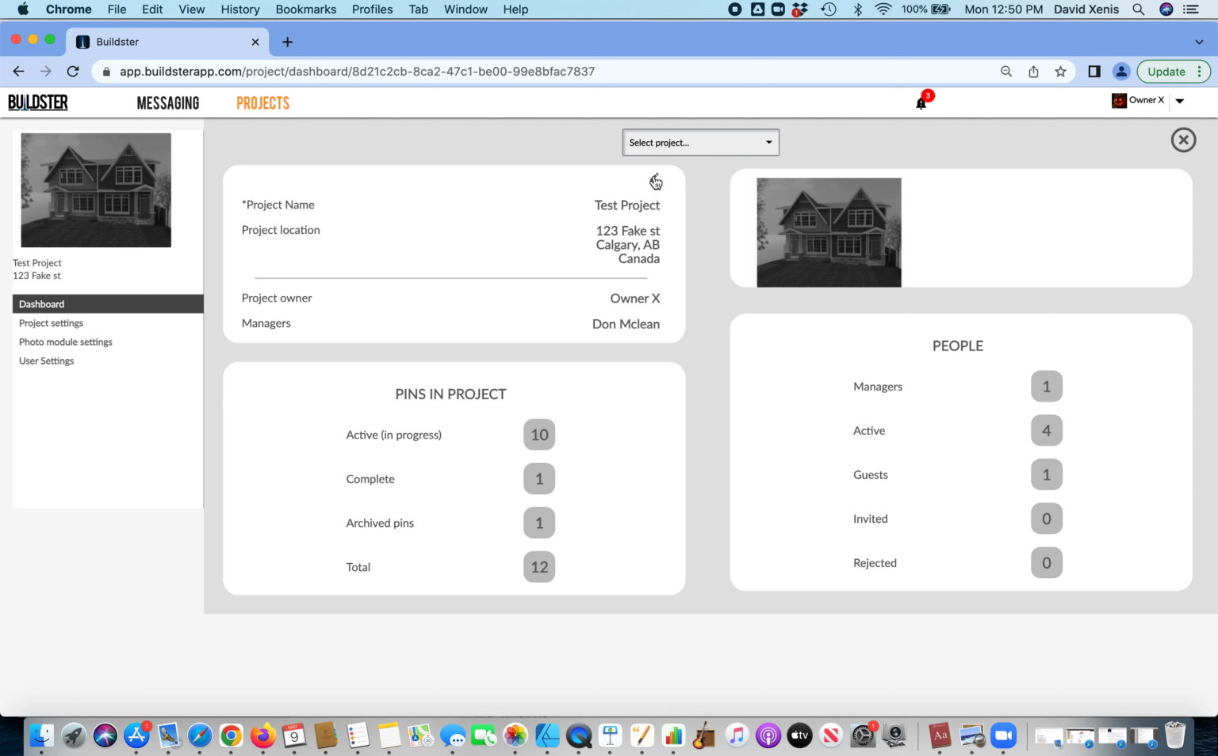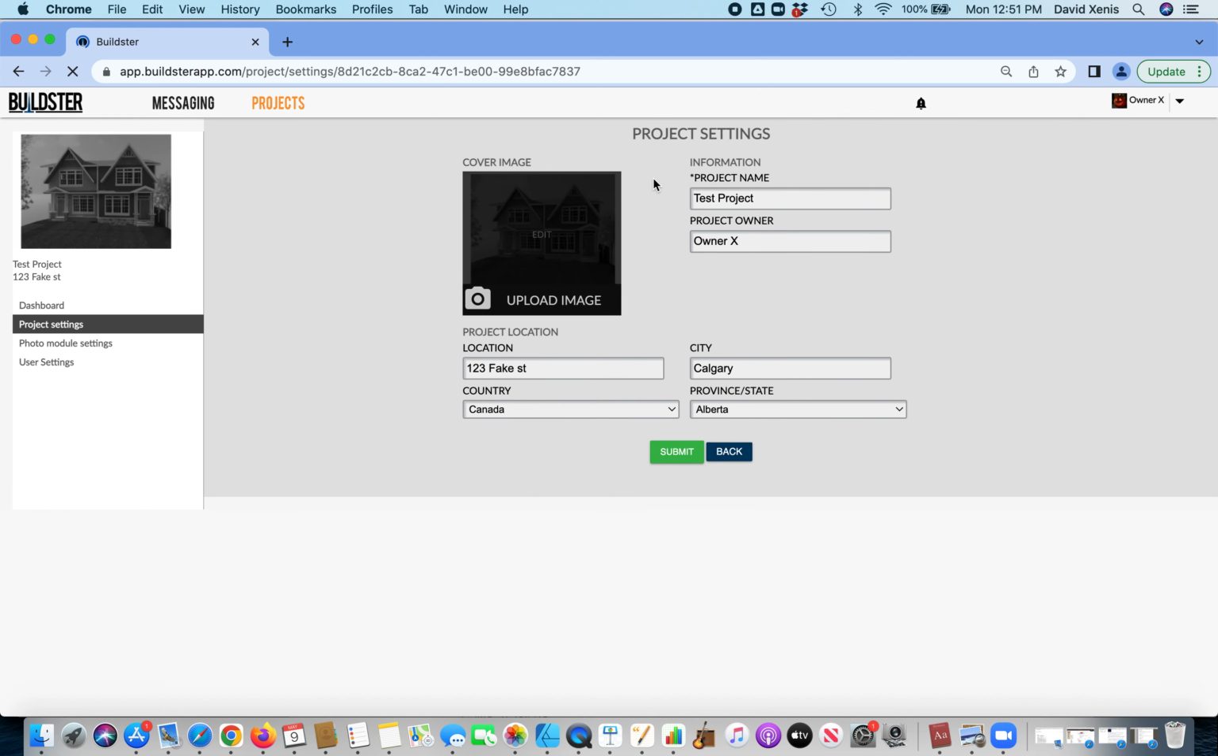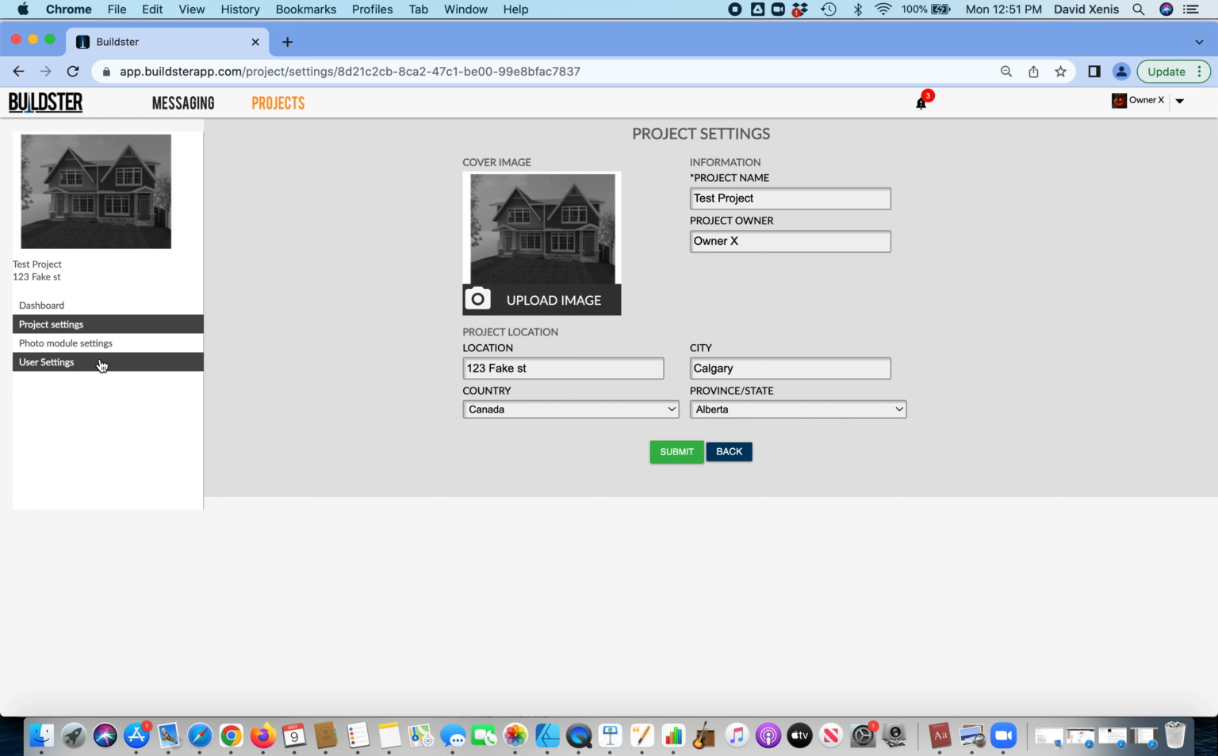If you want to edit your project settings, like your name and location and stuff like that, you can press the pencil key here, or you can just tap project settings. It basically brings you to the same area. So you'll notice here, over here to the left now, you're in project settings. So either or is fine, and here you can edit the name, the address, you can edit the image if you'd like. Pretty basic stuff in there.